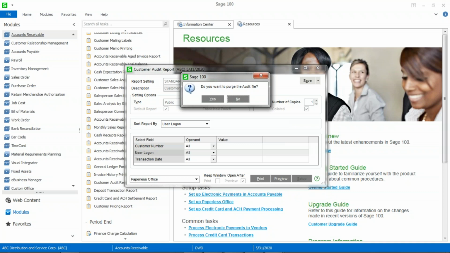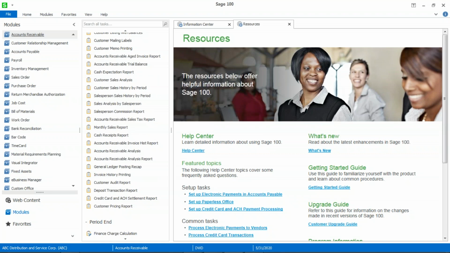At this point, I can then go ahead and say, yes, I'd like to purge it. And then it will continue to accumulate those changes, additions, deletions, etc. From this time forward, your file will be much smaller. That report will run much quicker. And you can always go back to the hard copy if you need to get to data that was generated previously.